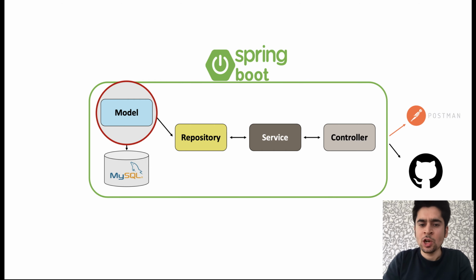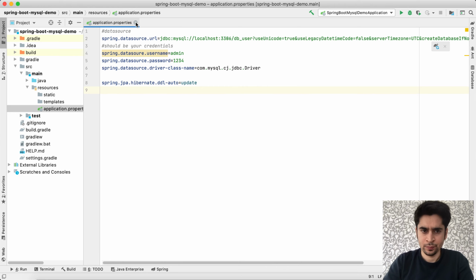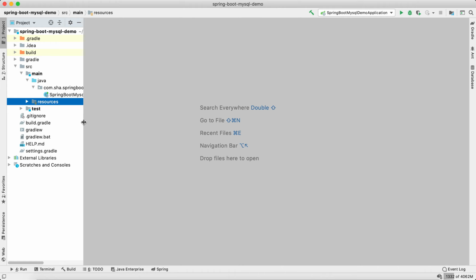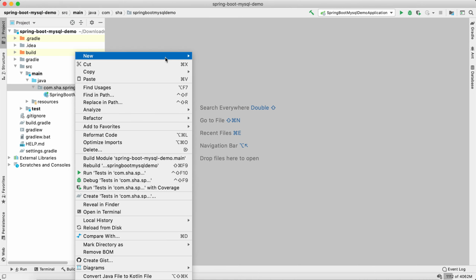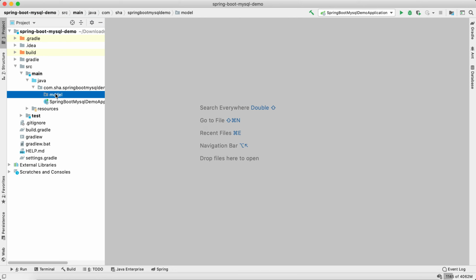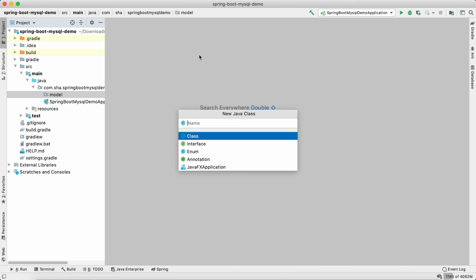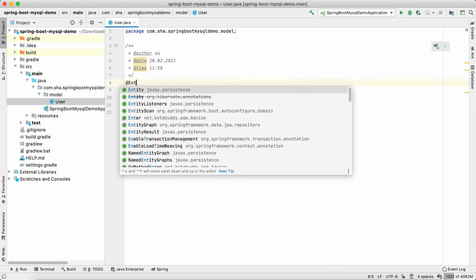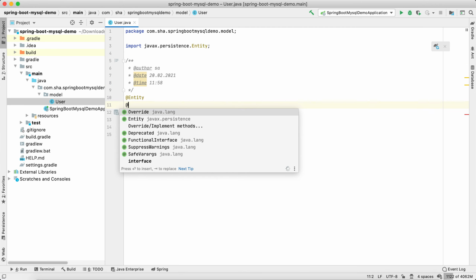In this section, we will create our model class for user. To do it, first of all, let's create a new package under our main package. Our package name will be model. Under the model package, we will create a User class. The User class will have a database table relation, so our table name will be user. The User class will be a Java Persistence entity class.